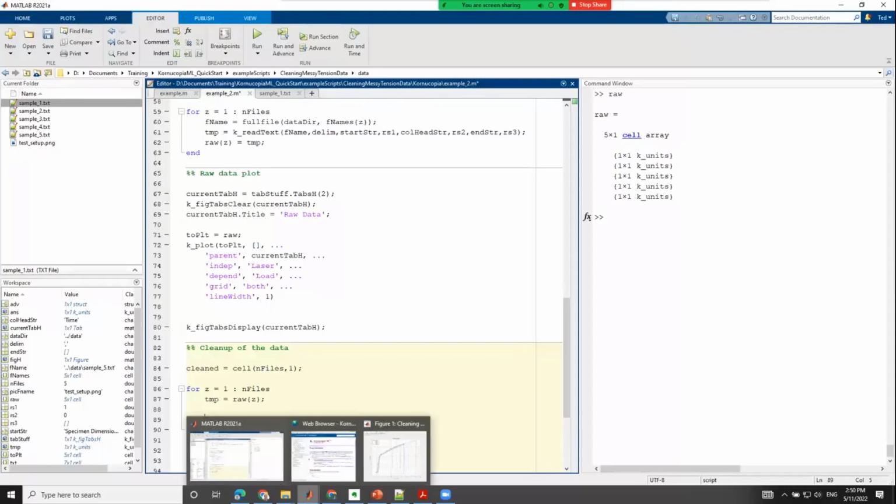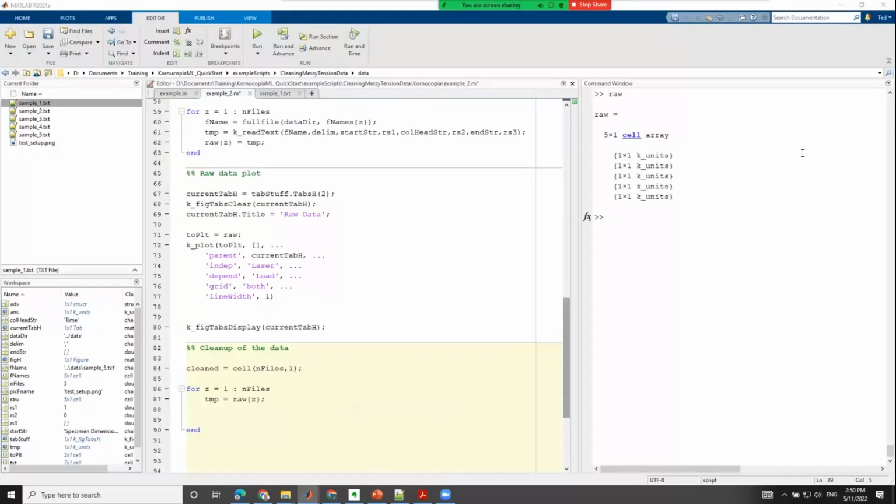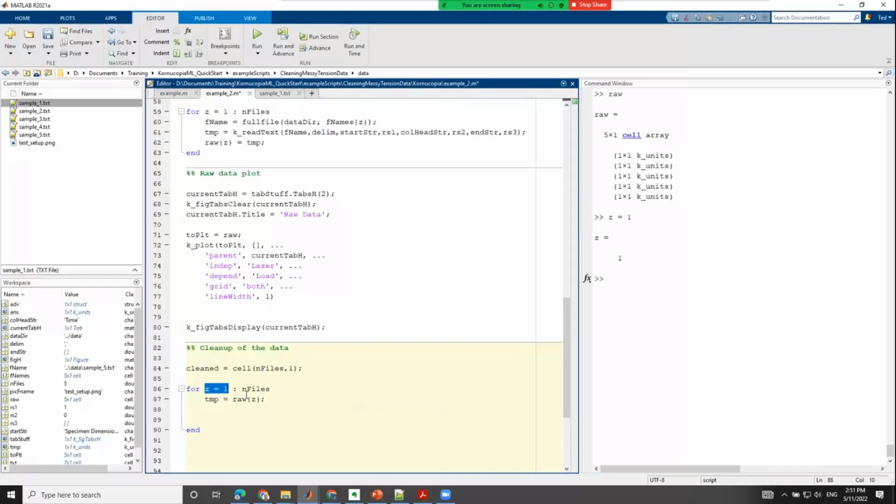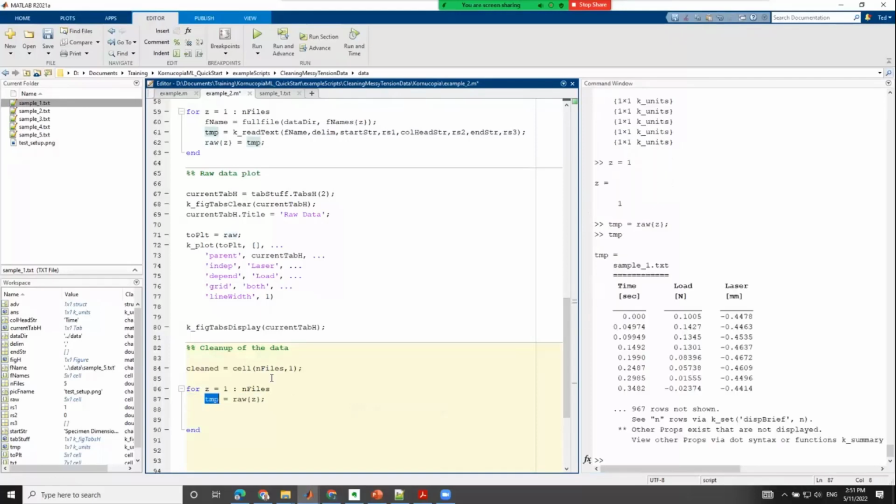Now, classically in MATLAB or other codes like Python, the way you would trim data is the data is in an array. So if I just start this off here and just look at the first data set, it's an array. And normally you trim an array based on indice locations.